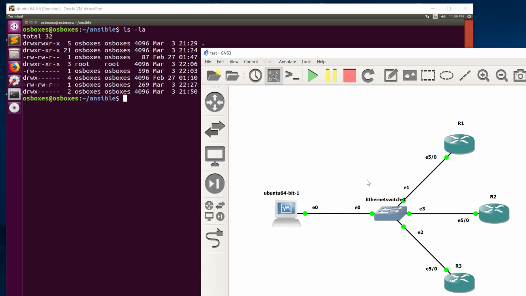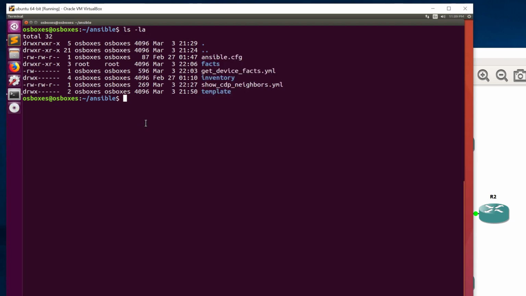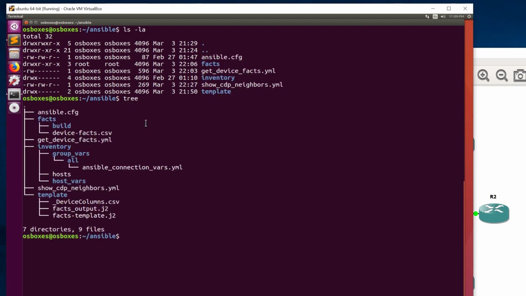So, this is my lab. I have GNS3 running. Very easy to set up GNS3 if you want. I can make another video on how to set up GNS3 with VirtualBox and Ubuntu and how to get Ansible installed and everything. I have 3 Cisco devices here, all with IPs and SSH enabled. They're all ready. I'll show you my working directory.